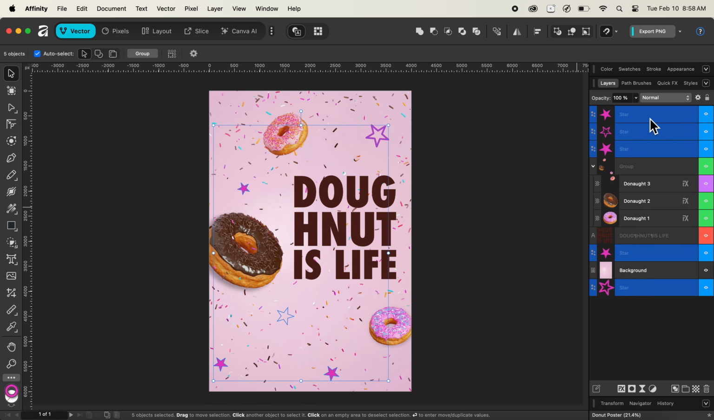So this is how you can use the layer tagging feature inside of Affinity in order to organize or manage your layers from the layers panel, if you have a large compositional project that has many different layers. I hope you get the concept here.